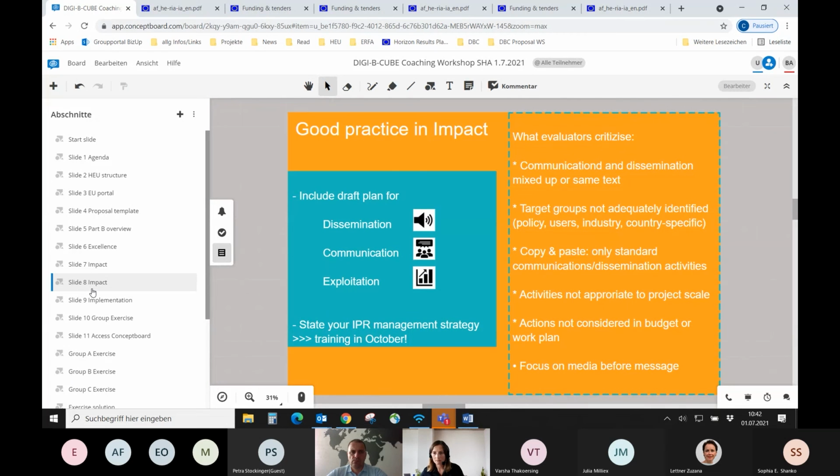Second slide of impact. One part of the impact chapter is also dissemination, communication, and exploitation. So the European Union wants you to communicate your project, to show it, to be present in social media, on the web, and to really announce your achievements and all you are doing in the project, and how you want to do it. The measures of communication and dissemination are what you have to state in a draft plan already in the proposal.